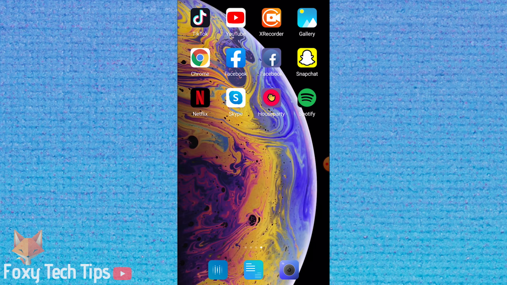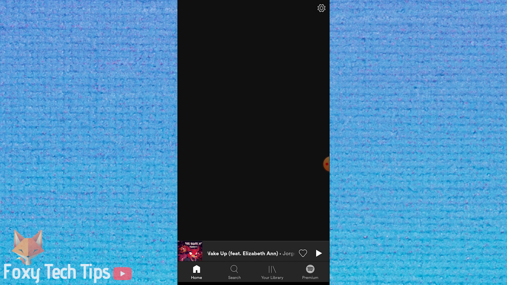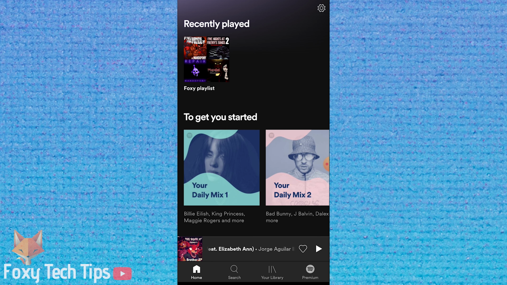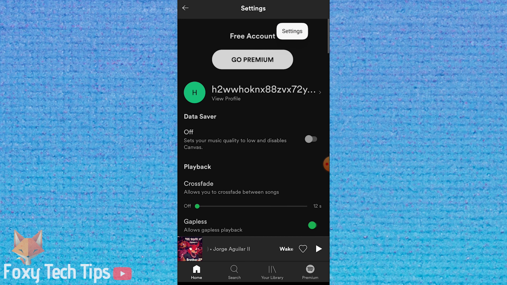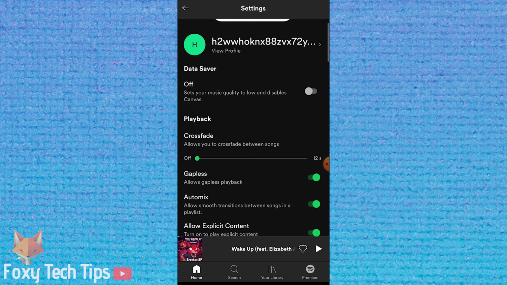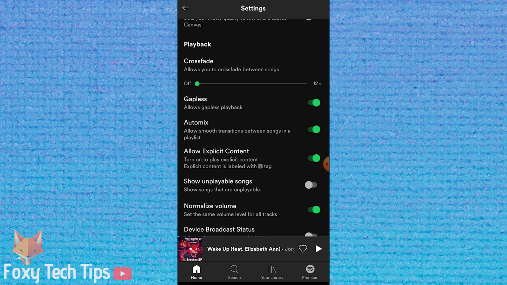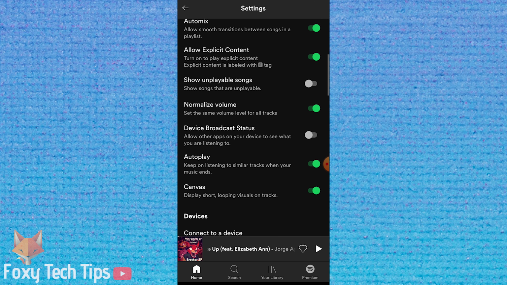To do this on mobile, launch the Spotify app and log in to your account. From the home page of Spotify, tap the Settings button at the top right of the screen. Scroll down quite a long way until you see the autoplay option and make sure you disable it.